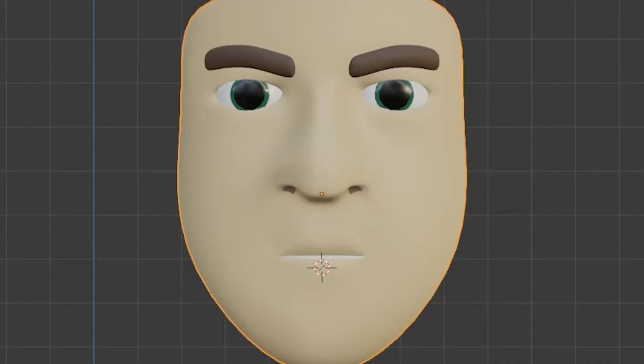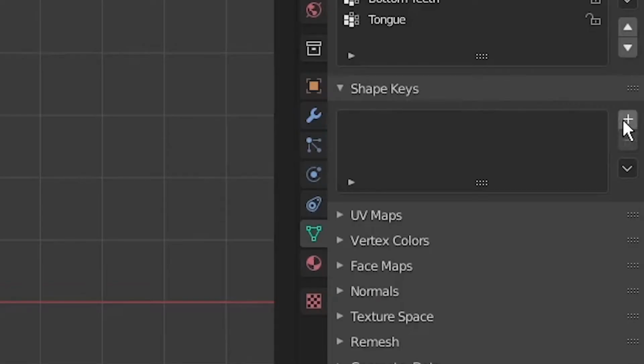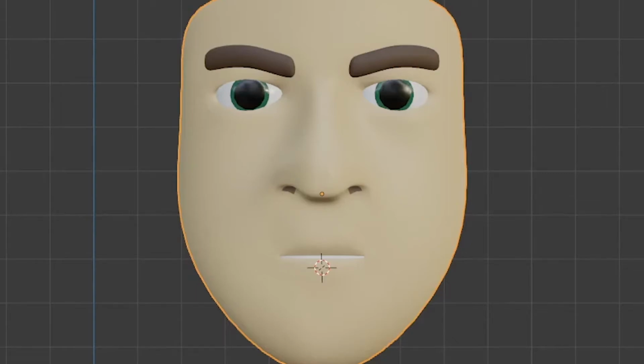As for this model, it doesn't have any shape keys yet, so I need to make sure it's selected in object mode, and I'll go over here to the shape key menu and press this plus button, and you'll see the basis shape key get added. This is pretty much your model in the default expressionless position, so we don't touch this shape key.